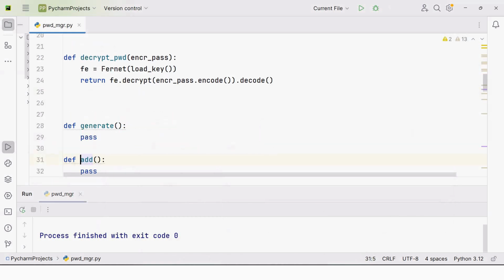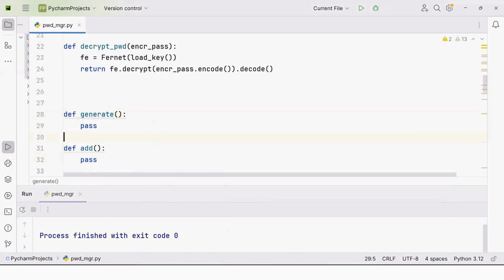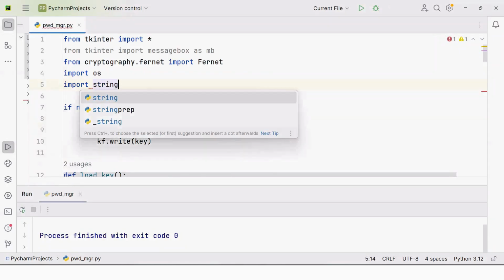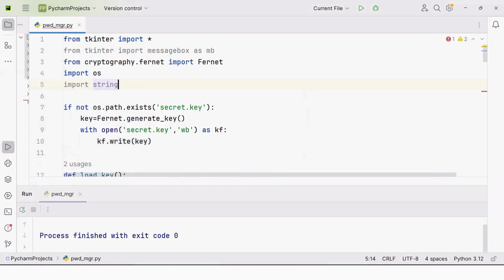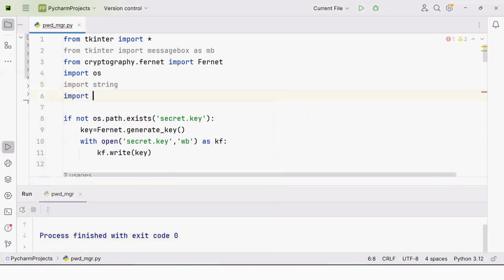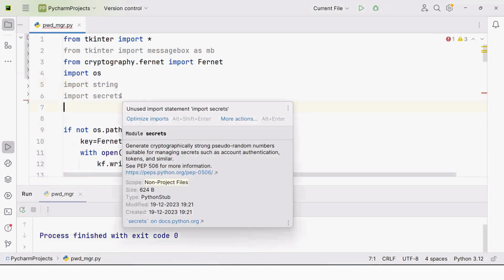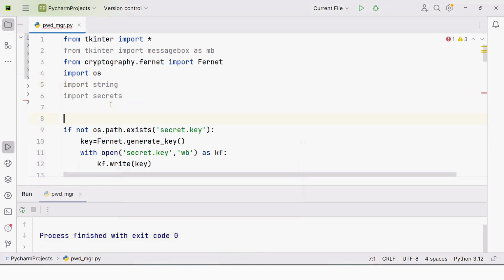Fine. Now let's start writing the code for generating a password. We are going to enter the username and the password should be generated by the system. It should be a safe and secure password. The password should be a combination of uppercase characters, lowercase characters and digits. For that, I'm going to import two modules, string, in which you'll have the ASCII characters, and another module called secrets. The secrets module is used to generate cryptographically secure random numbers.